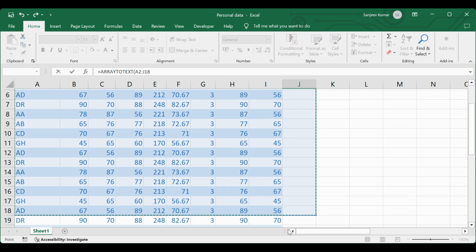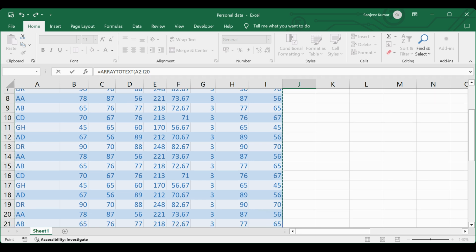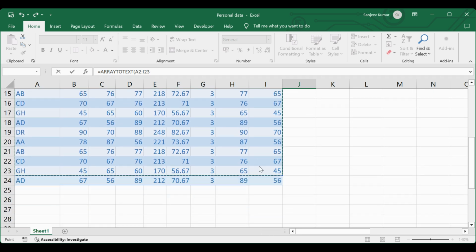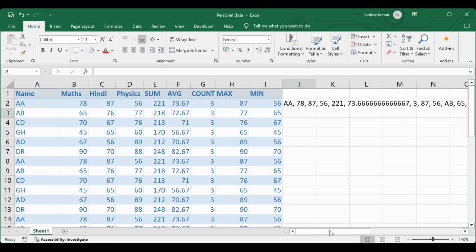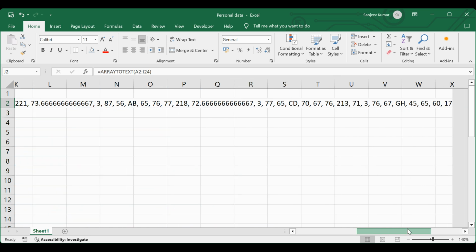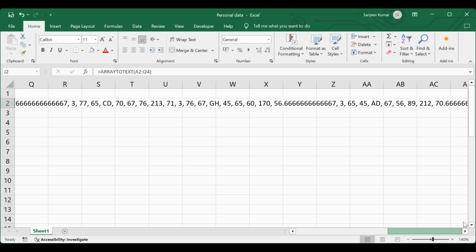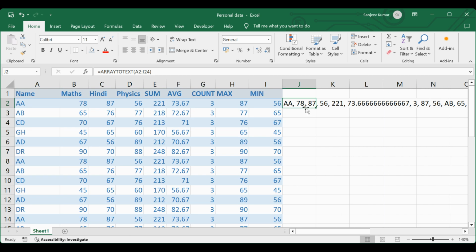like this and click enter. So this will give me the data from this table in a single cell. Here you can see all this data. It is in a single cell.